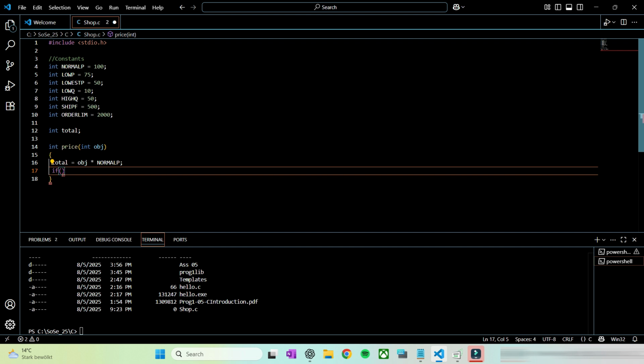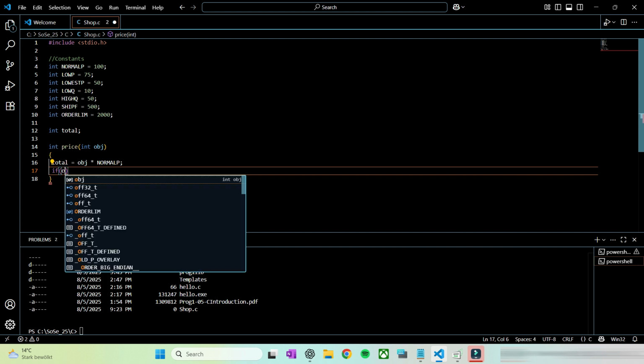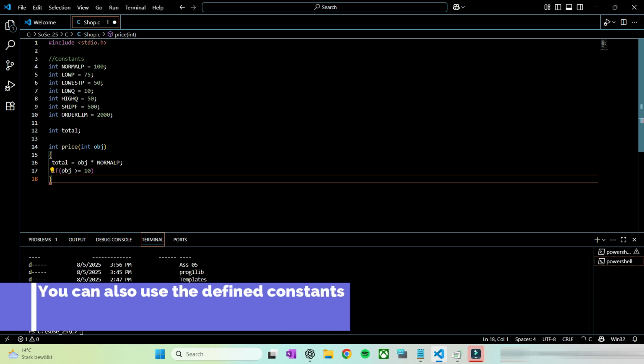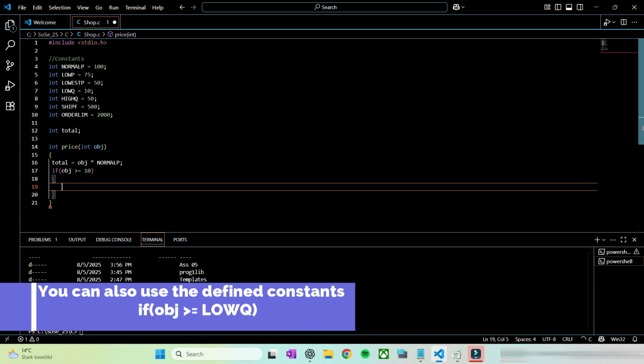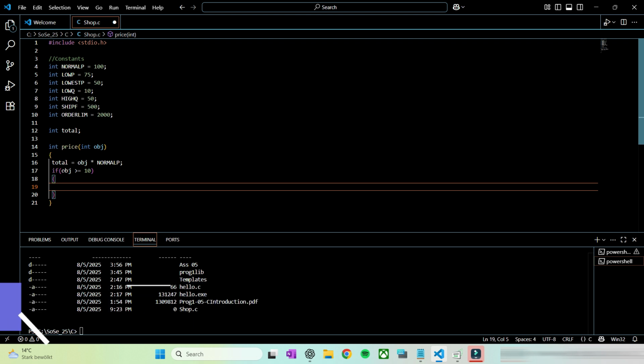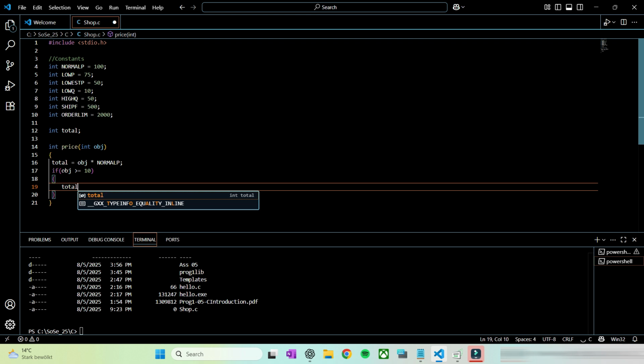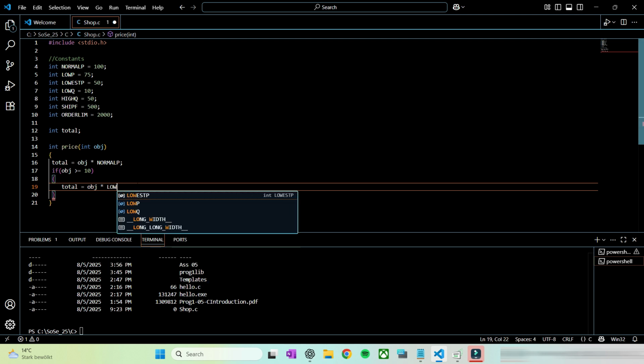What if statements are, well, I will explain once we write them. If the number of objects is more than 10, let's say if obj is greater than or equal to 10, then we need to provide a discount, and then an object does not cost 100 cents, but just 75 cents. So in that case, total will be equal to the number of objects again times the low price, which is 75 cents, which is lowP.